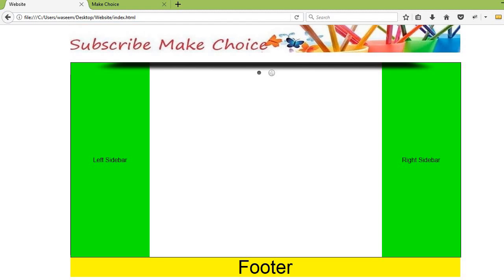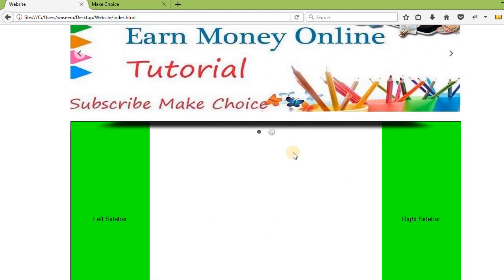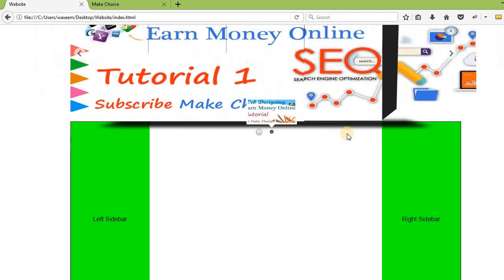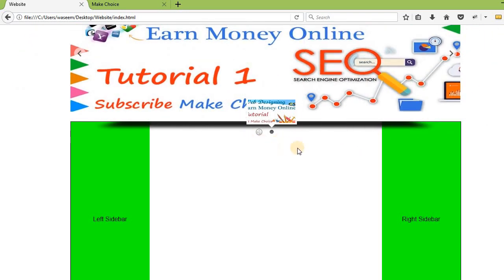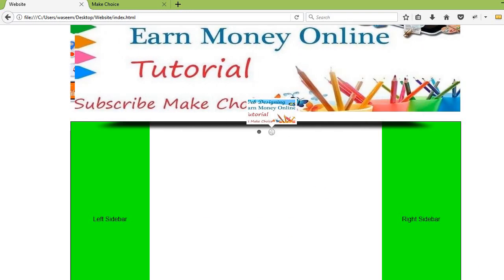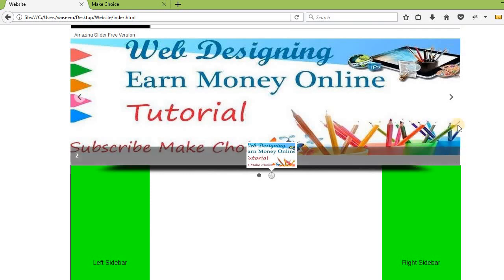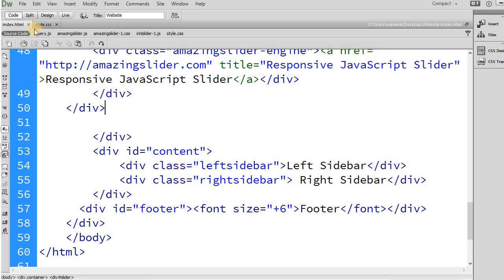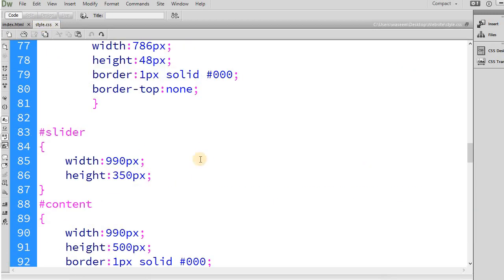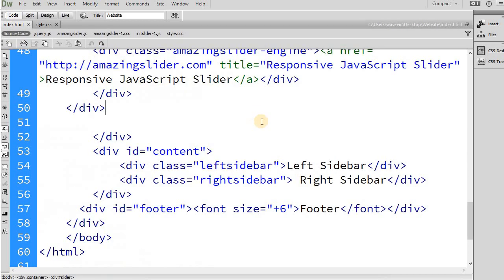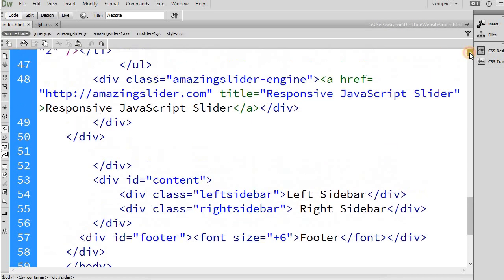But first of all, if you see, this is our content area, and in the content area you can see some part of the slider is in this div. First of all, just to remove this, I will increase the height of the slider. So in the style sheet, you can see this is the slider. Let me show you this in the index file also.